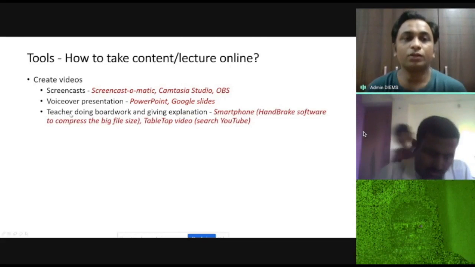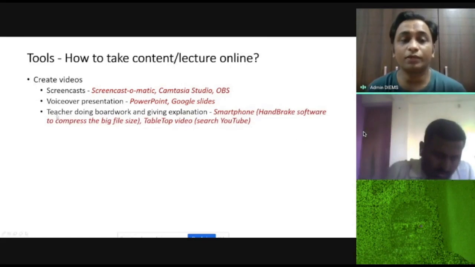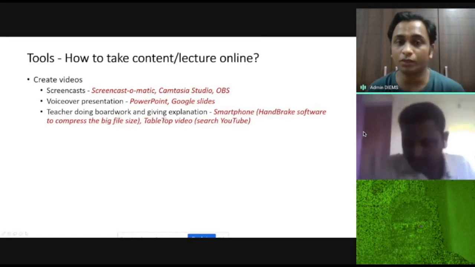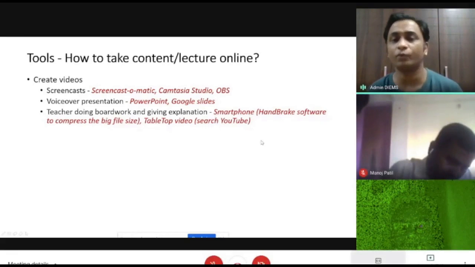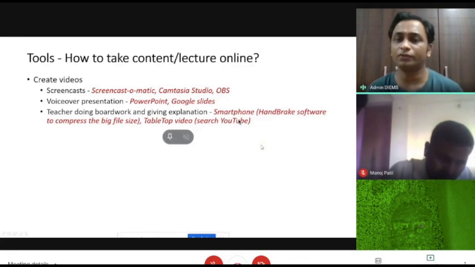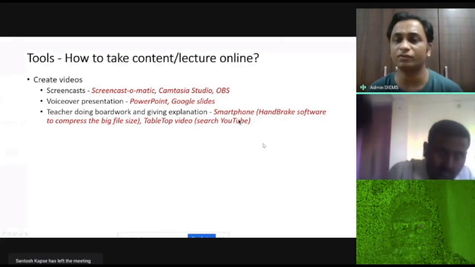Then if you want to create a video in which the teacher is doing board work and giving some explanation, what you can do is you can use your own smartphone. So if you have a board in your home, record it with your smartphone. But the problem is the size of the file is very big. So there is one software which is known as Handbrake. This Handbrake software you can use to compress the big file size.